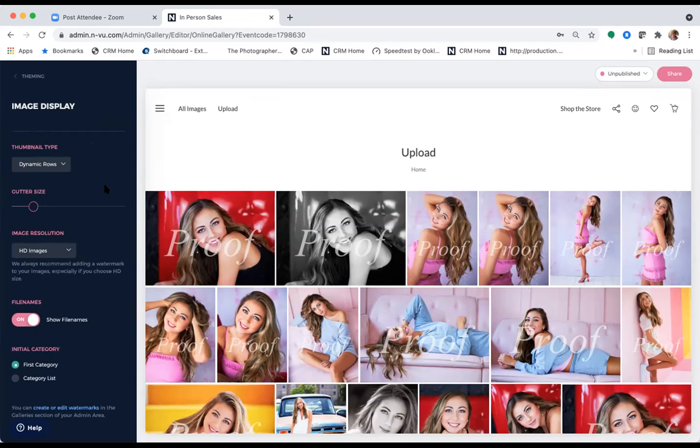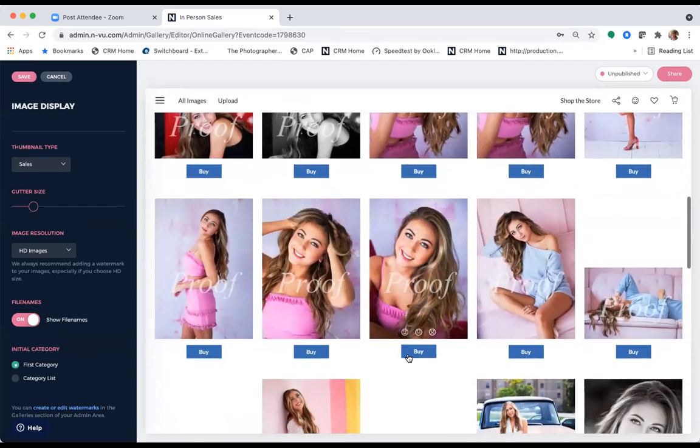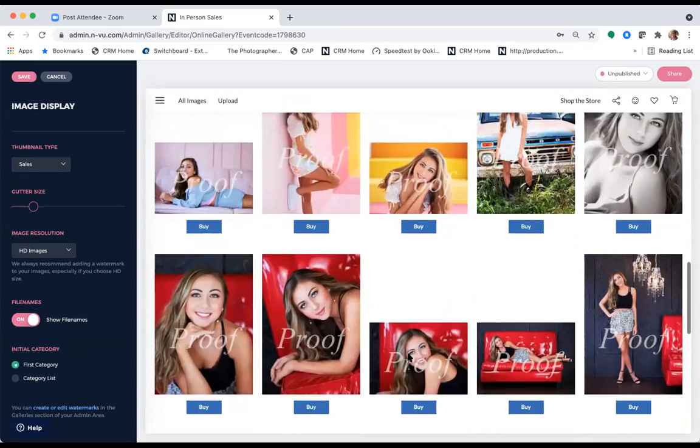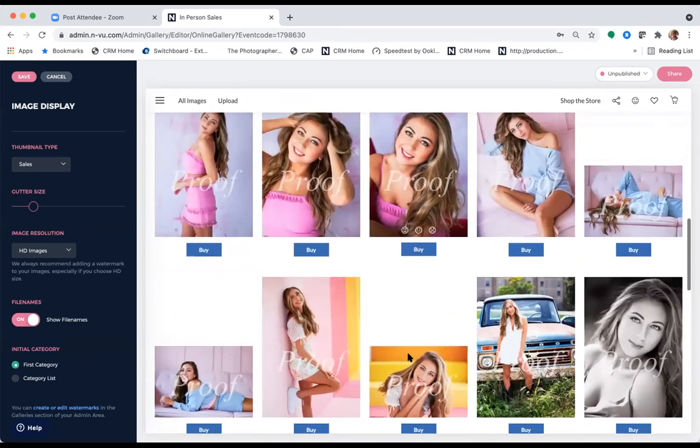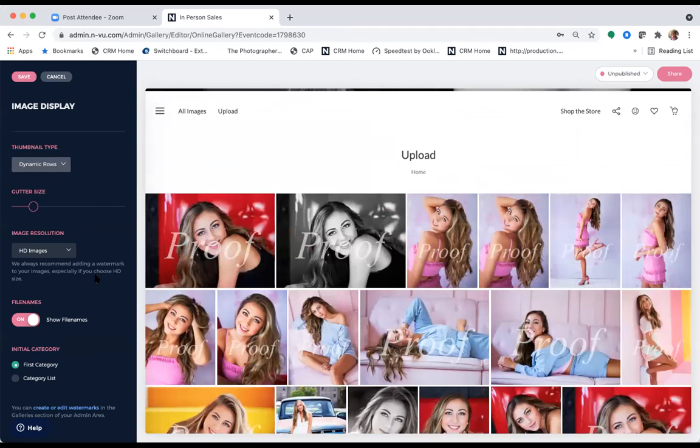And then how it is displayed. So the thumbnail type, the dynamic rows, and then you can set the gutter between the little lines in between the thumbnails. But also you can choose to have the buy button. This is sometimes nice for grandparents, it just makes it clear and simple for them, but I love the cleanness of the dynamic rows. And then setting your resolution. You probably want to keep it on the HD images for resolution, so if they're watching it on a TV or a desktop, it comes through nice and clear.